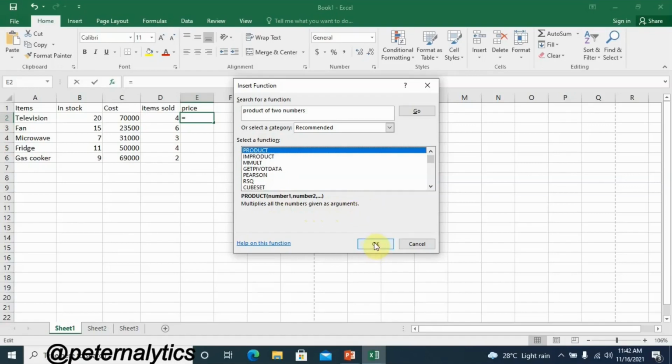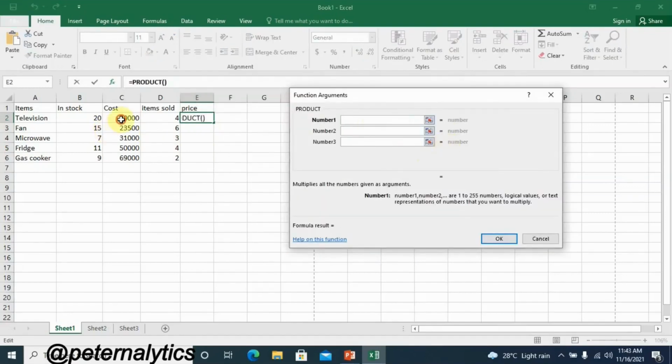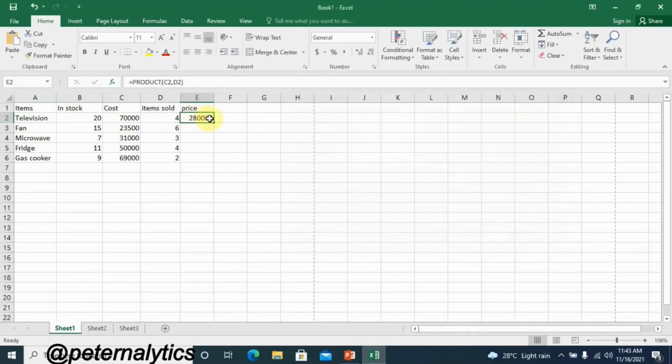So if we just click OK, we want to multiply this and make it multiply with this one. So the second number is this. So you see you don't even have to multiply them yourself. 70,000 times 4 is 280,000. If you have 3 numbers you want to multiply together, you just put them. If you have 4 numbers, you keep increasing them like that. So now I only want to multiply 2 numbers. So 70,000 times 4 will give us the price of everything that was sold. So if we just come here and click OK, you see 280,000 is the total price of the items that were sold.